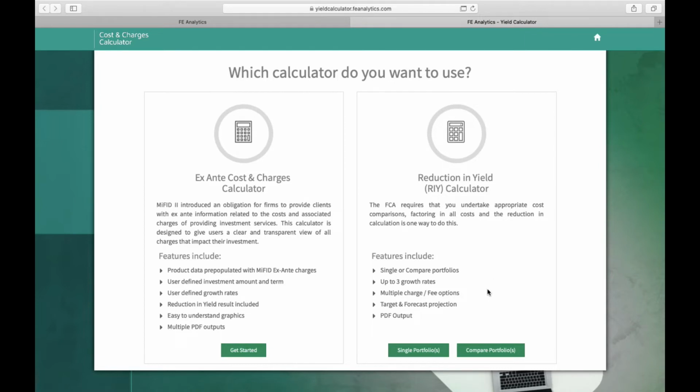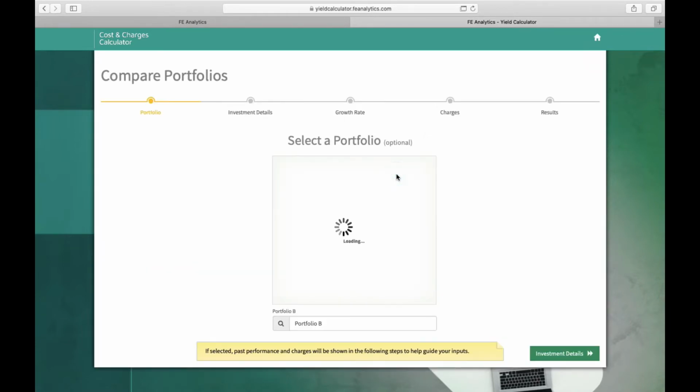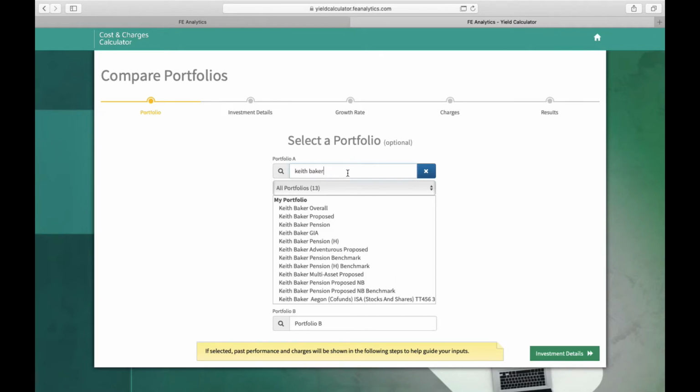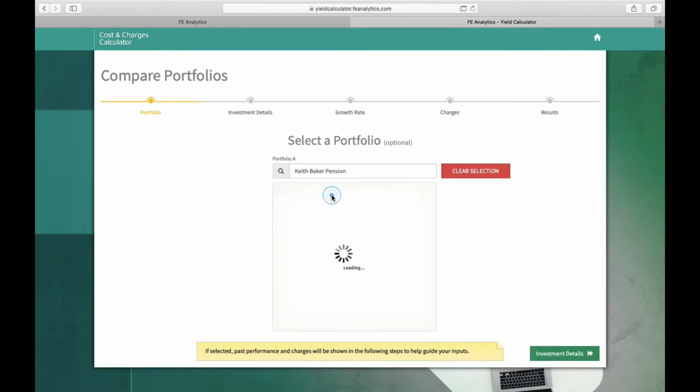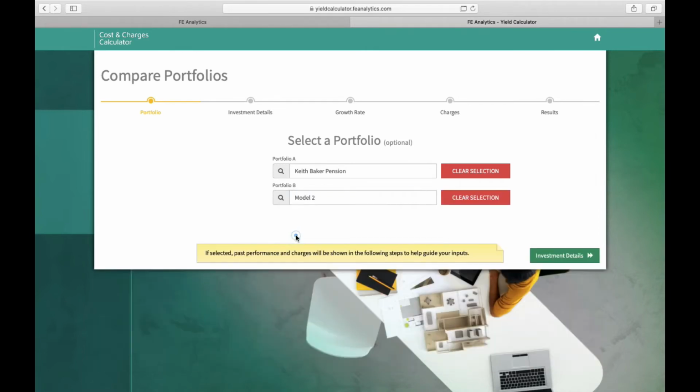I want to compare two portfolios, so we'll start by selecting the button at the bottom. So a very similar setup to the MIFID cost and charges calculator. First and foremost, I've got to select two portfolios this time to compare. Incidentally, it is optional, so you don't technically have to select a portfolio, but I am. I'm going to say I've got a client called Keith Baker and he's got a pension and I'm suggesting he look at investing elsewhere, maybe my model portfolio too.